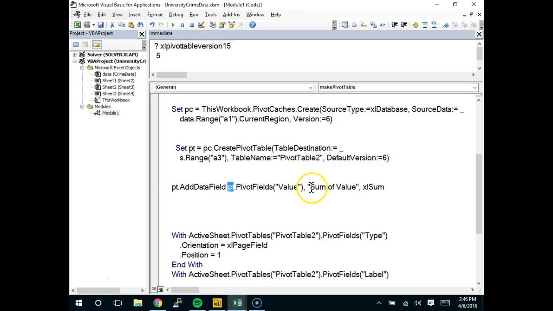I'm giving it a label here, sum of value. So here I'm building this about crime. So you know what I could put? I could change it to total crime. And it's going to be a sum. Hey, that's better. So questions here? So we've added the data field.